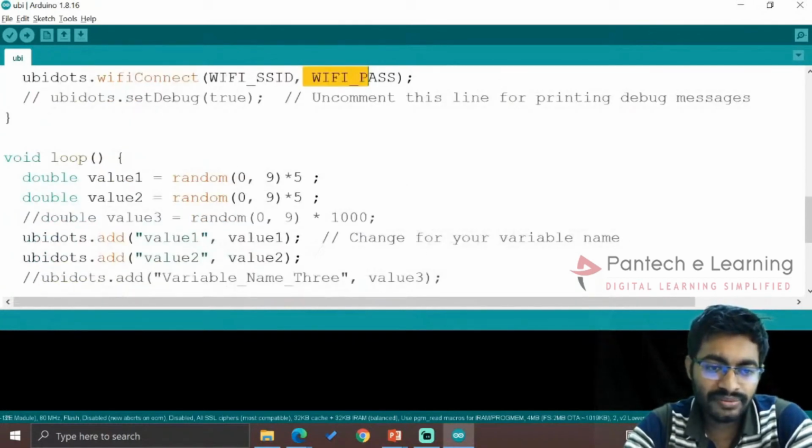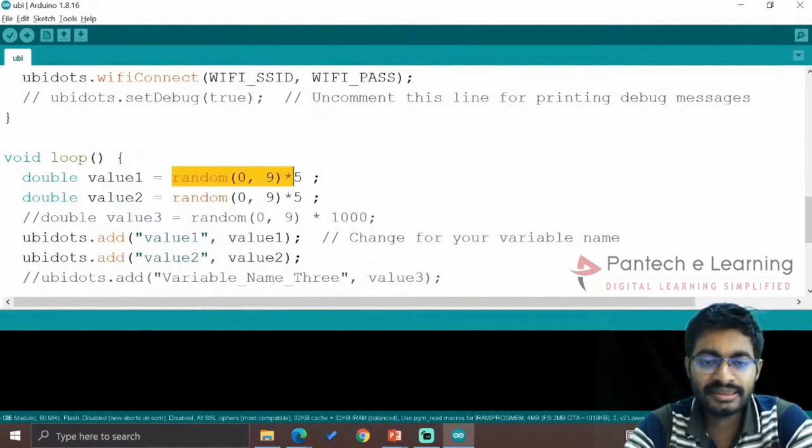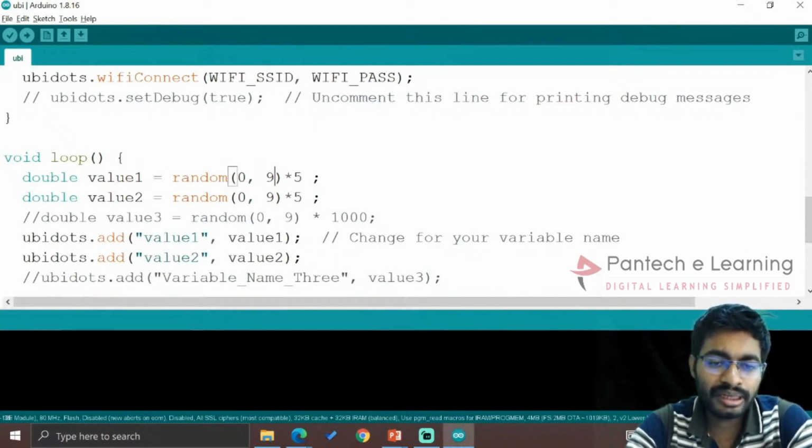Then initially the first value is 1. Here I am providing just random data. First let us test with some random values, from 0 to 9, whatever the values will be, multiplied by 5. Then value 2, same. Value 3 I have just commented out, we are not going to use it.